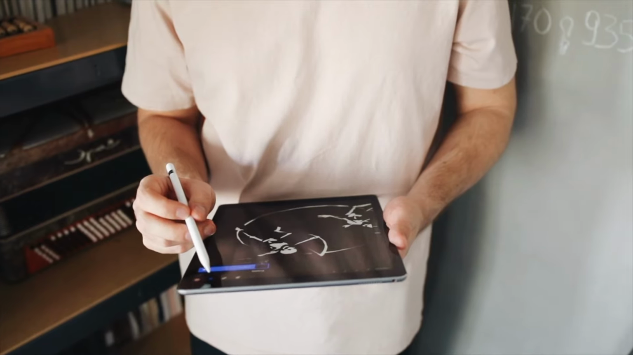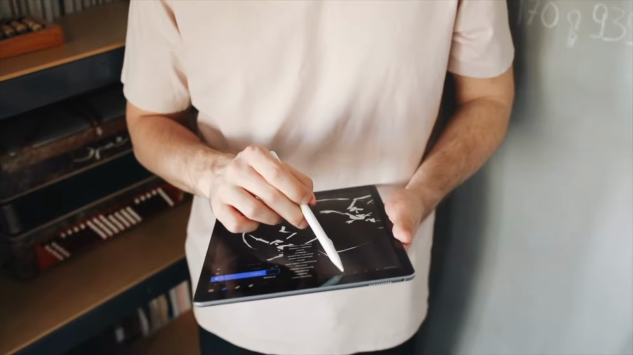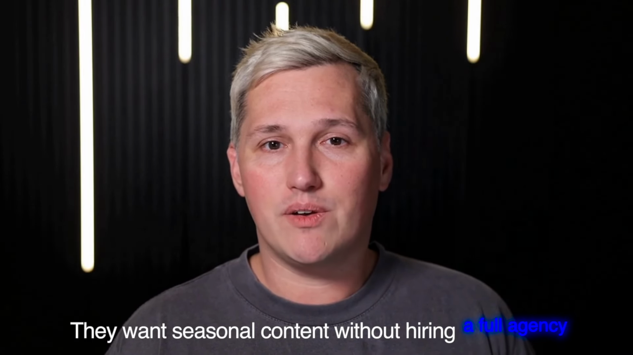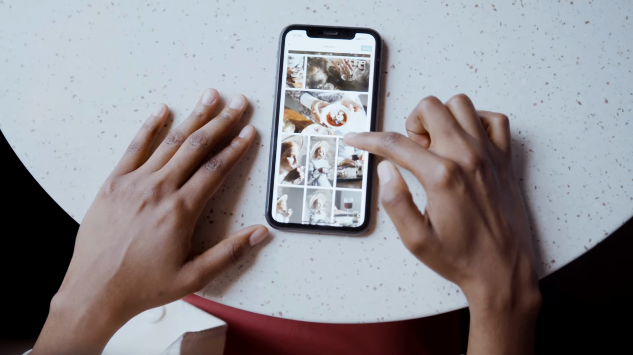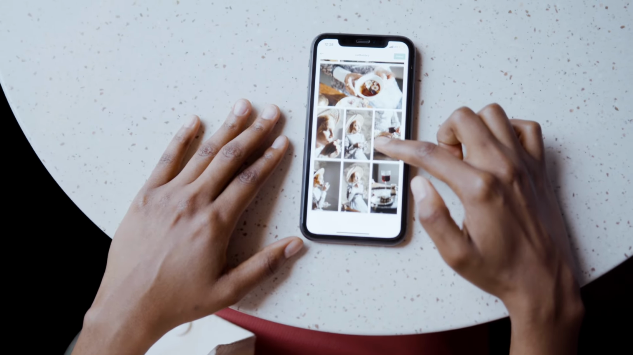You do not need to be a creative genius to use this effectively. You just need to understand what problems local businesses are trying to solve. They want to look more professional than their competitors. They want seasonal content without hiring a full agency. They want product mock-ups before they commit to manufacturing. They want social media graphics that do not look like Canva templates. You are offering all of that with 1 tool and 5 prompt structures.